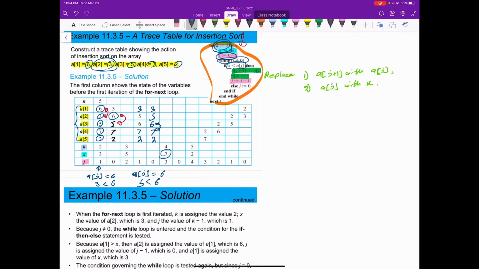7 is bigger, so you don't switch. Since 7 is bigger than 6, 7 is bigger than all the rest of the elements. So 7 is already in the proper order. Order is 3, 5, 6, 7. 7 is already in the sorted, ascending order, so you do not switch anything in this iteration.